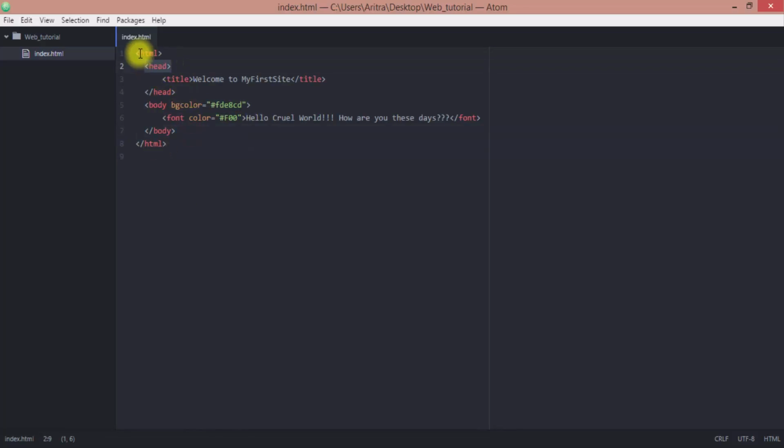So these are the tags, all these things, these are the tags. We have entered the tags here first, and we have closed those tags. So this is the opening tag, and this is the closing tag. This whole thing is the opening tag, and this is the closing tag. This is the closing tag, this is the opening tag, and this is known as the property or attribute of the tags. In this case I have used a BG color attribute for the body or a color attribute for fonts.